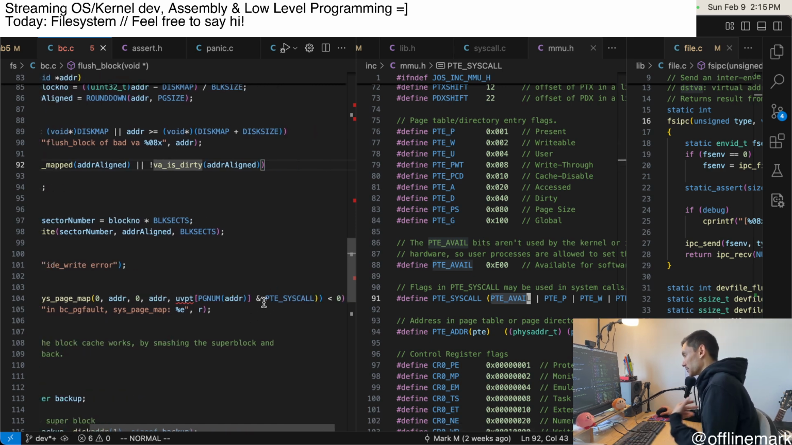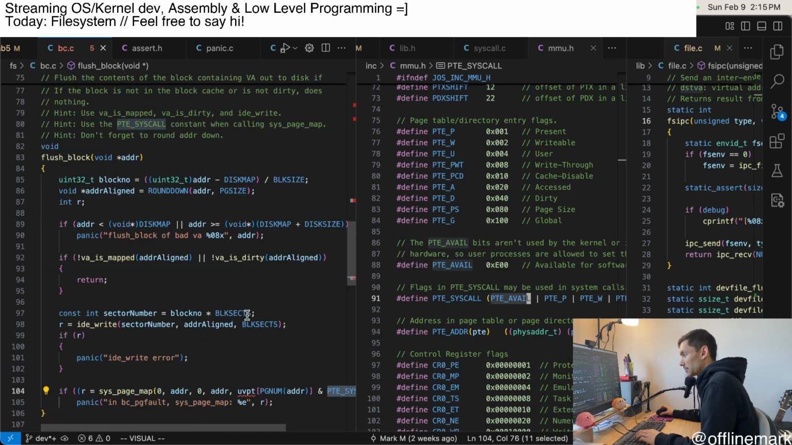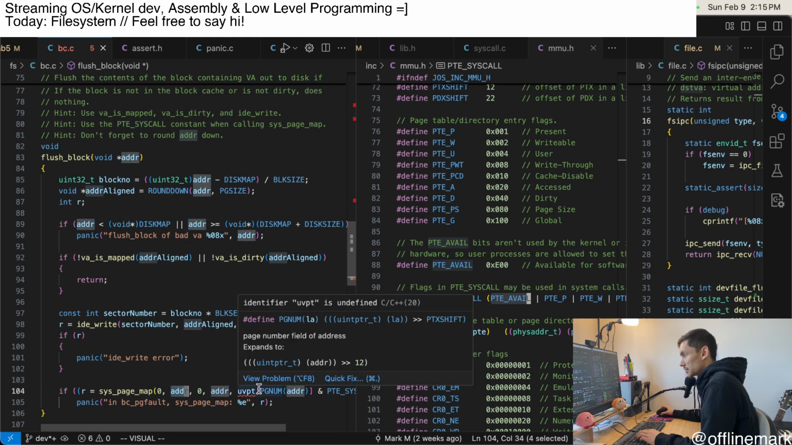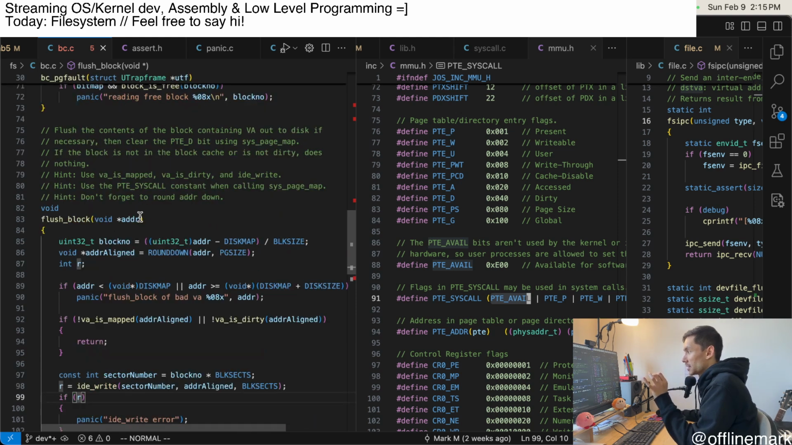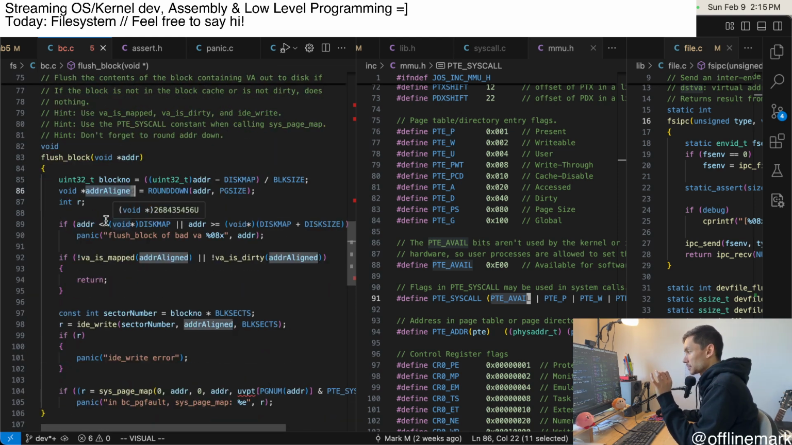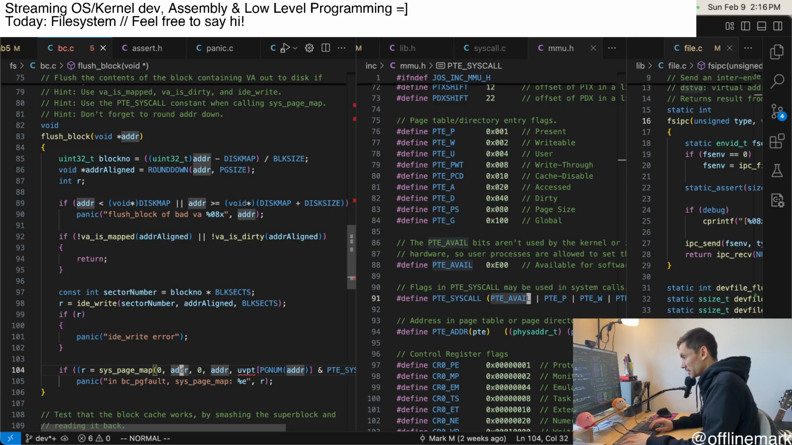So my understanding right now is that this should successfully clear the dirty bit if it is, wait a sec, addr aligned. I think I need to be using addr aligned here. So we receive an arbitrary address, then we align it down to the nearest page size. And we shouldn't actually really be using addr directly. I am fairly confident that's the bug.